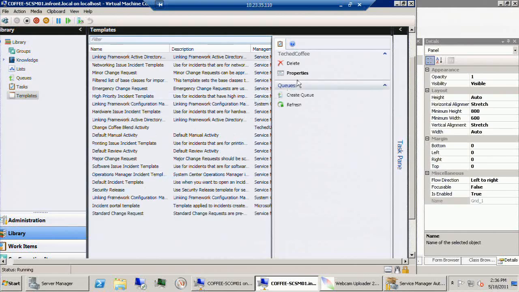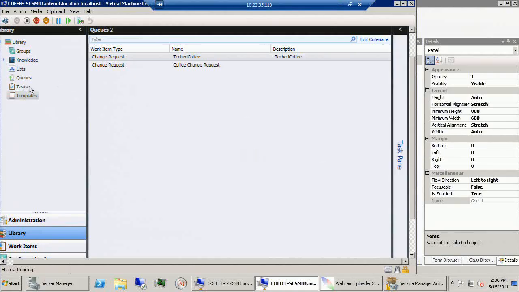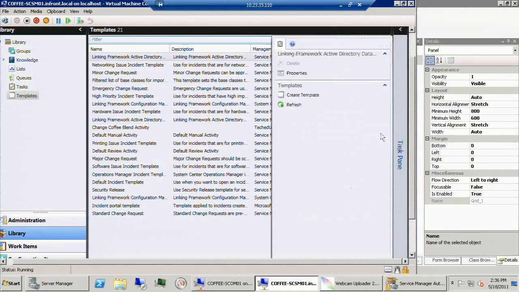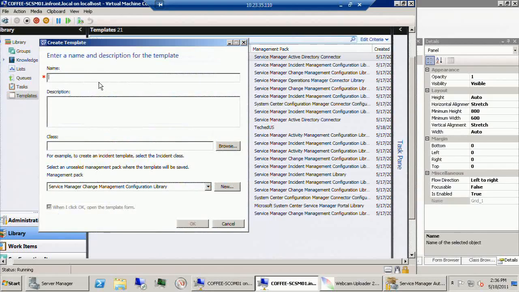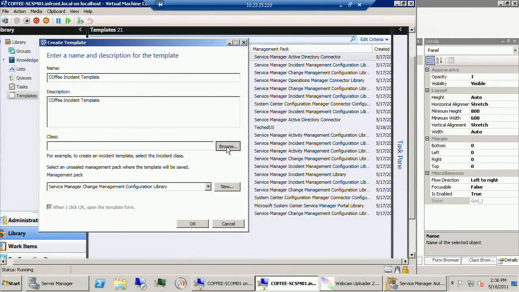What templates allow you to do is embed your business, your IT support logic into Service Manager such that it is applied to an incident, to a problem, to a change request based on attributes of that particular work item. So in this case, the template's going to apply itself to an incident related to the coffee machine. So I will create a new coffee incident template. And it will be an incident template.